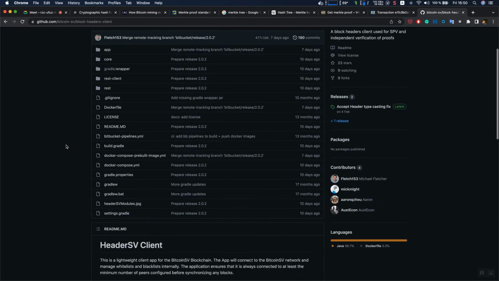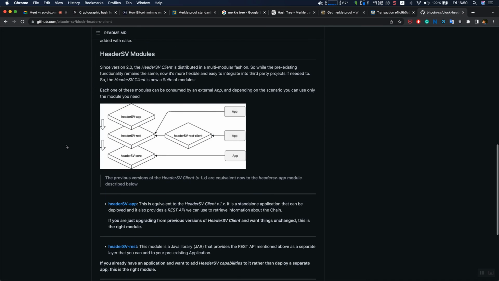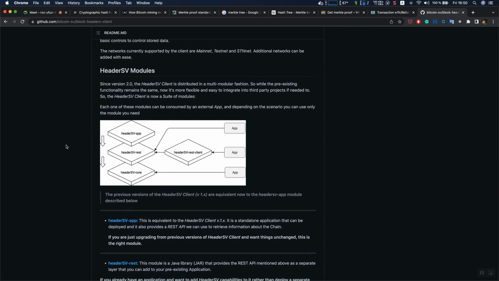So we have a block header client. What do you know about this thing? The point of this is so that someone doesn't need to run a full BSV node, because running a full node requires a lot of resources. The block header is the root of the Merkle tree. We don't want to listen to every single transaction because that's really expensive.